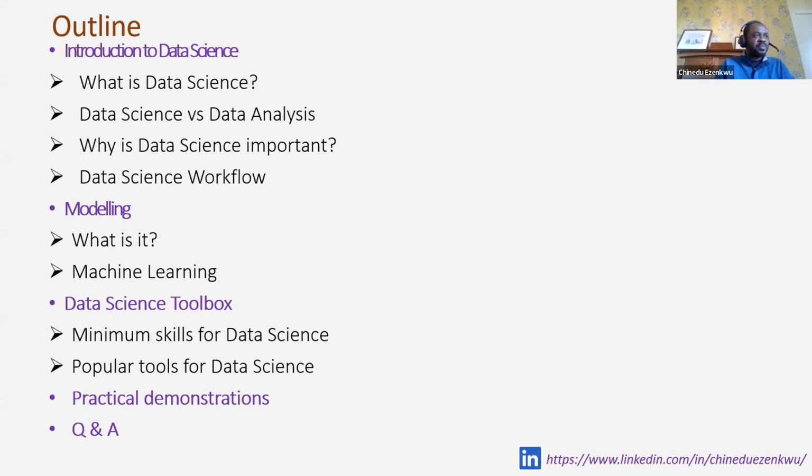All right, so before we go into the practical demonstrations, we'll first of all introduce ourselves to what data science is all about. Then we talk a little bit about modeling, including machine learning or data-driven models. Then we talk about the toolboxes that are used for data science. And then we narrow down to the libraries in Python that we'll be demonstrating today. And then we go into the practical demonstrations.